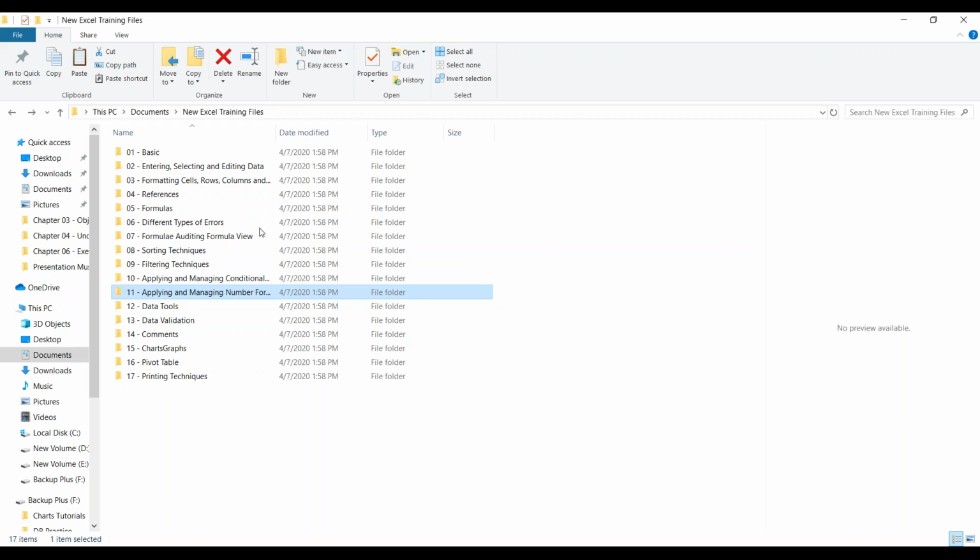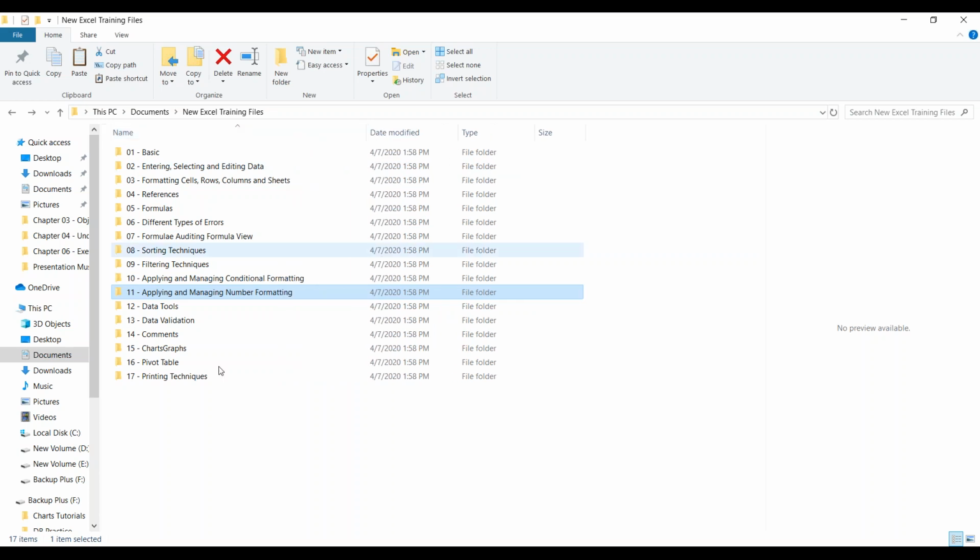In the 11th chapter, we have details about number formatting, how to apply dollars, showing a number in a particular way, thousand separators, giving a text beside the number. So all those things will be covered in the 11th chapter.